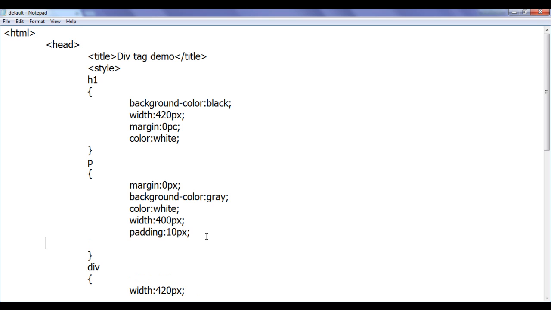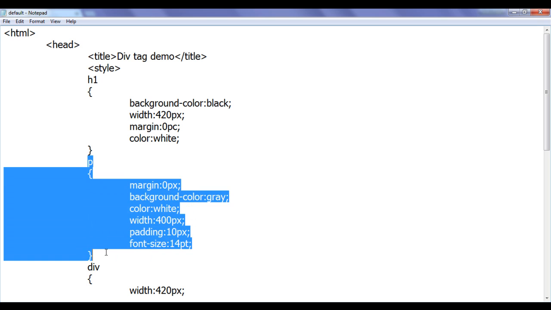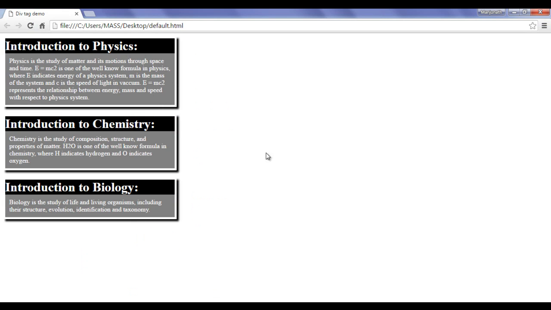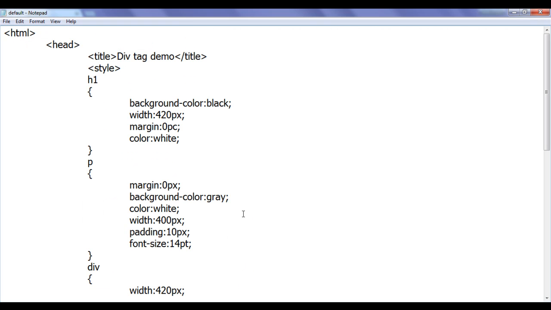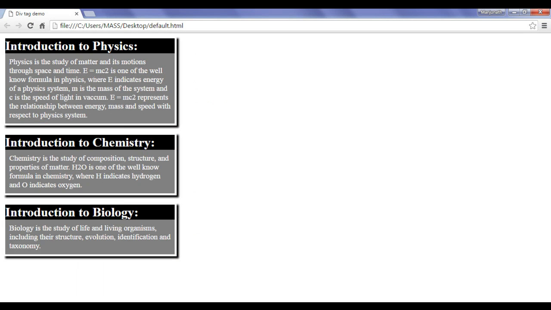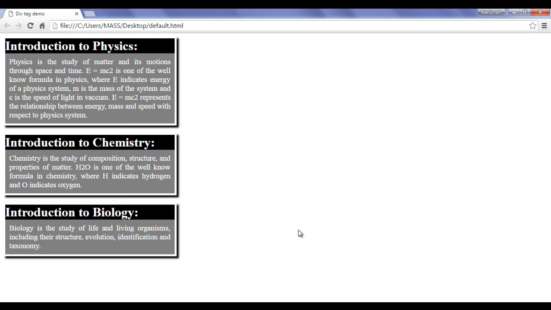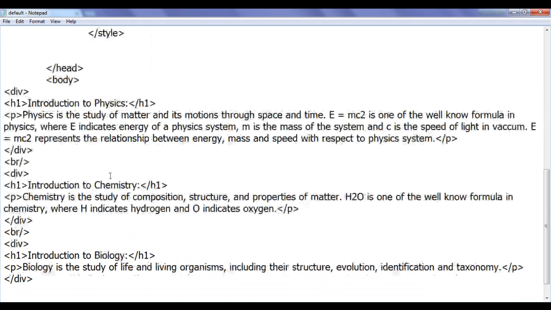We can add some font size also. So here I can say font size of 14 point looks good for paragraph content. File, save, go to browser and refresh. You can see that. Even we can make the text align justify, semicolon. File, save, go to browser and refresh. You can see how the div tag helps us to group elements together and create appealing sections in a web page. Hope you guys have understood how the div tag will be helpful and when to use div tags.